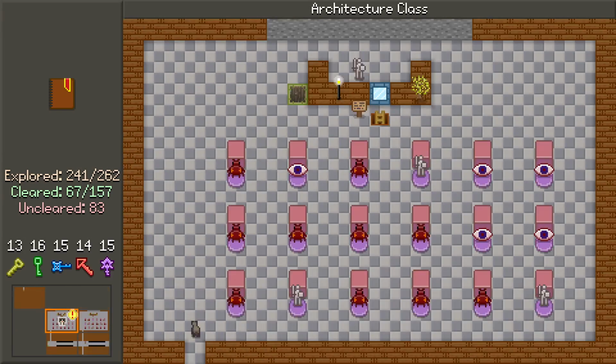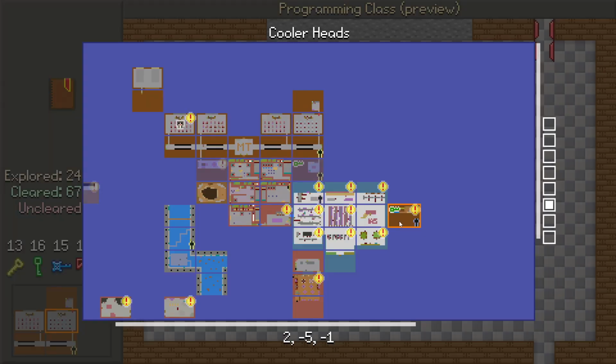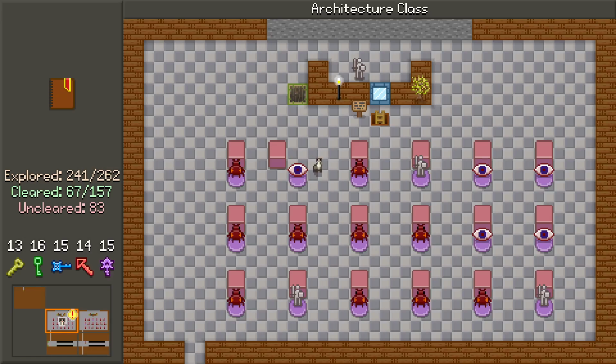Alright, so which one was this? Architecture, right, okay. So interesting that programming class... Oh, no, of course, because they all have computer screens in front of them. That's why the desks are different. It makes sense.